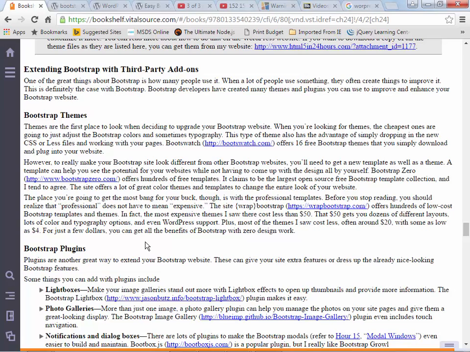All right, extending Bootstrap with third-party add-ons. As we're moving ahead, and I'm up to the bottom of page 401. It says one of the great things about Bootstrap is the number of people who use it, which is in the millions. The good news is, for example, they're not going to come out and actually release Bootstrap 4 until it's been tested and tested and tested some more. All right? All right. Themes are the first place to look when deciding to upgrade your website. So if you've got a very blah-looking site, you can go here.